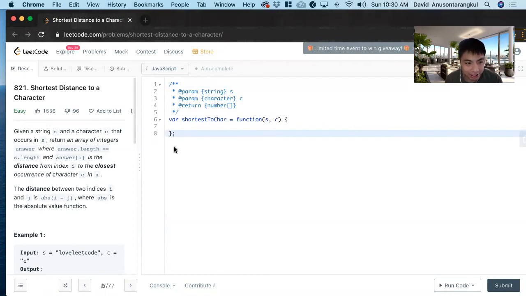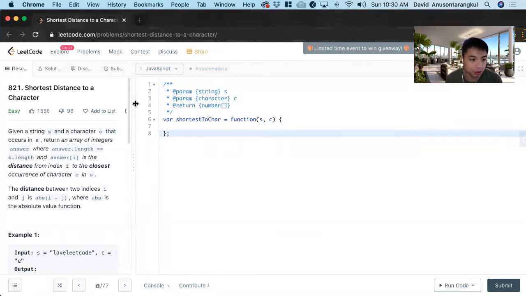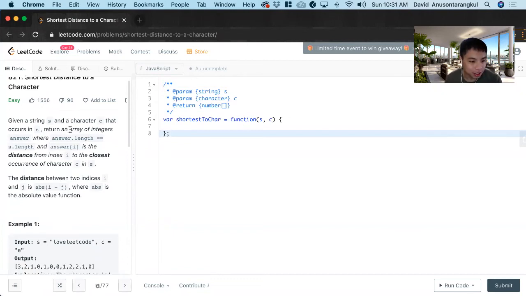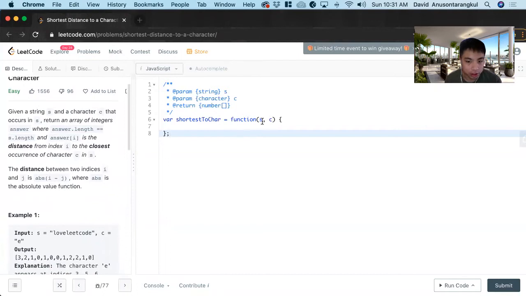Hi, my name's David. Today we're going to do number 821, shortest distance to a character. This is an easy level problem on LeetCode, and we're going to solve it in JavaScript. So basically, we are given a string as an input and a character as another input.